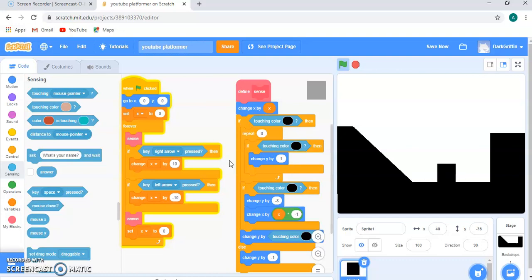Now as you can see, when we tried to go up this bit of the hill, it won't work, so we can fix that by just putting in repeat 10 and go down -8. So we have that put in there.